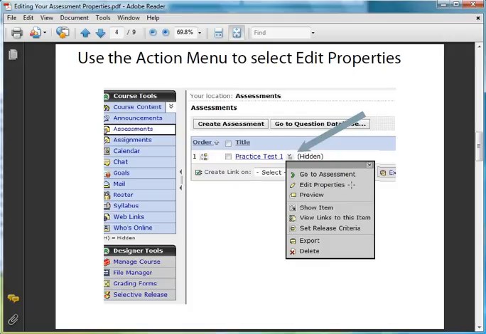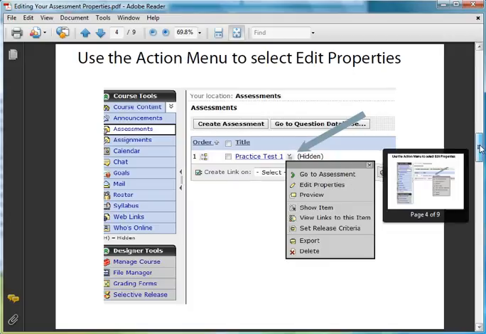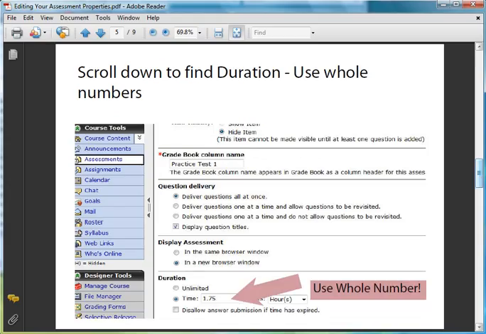I'm going to edit properties, and you'll see in the next slide that it gives me a new screen, and I can scroll down to duration. That's at the bottom of my screen here, and I've put a pink or salmon arrow and a little note that says use whole number. The instructor decided that they would release their test to students for 1 3/4 hours or 1 hour and 45 minutes.